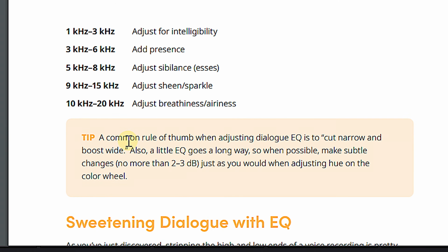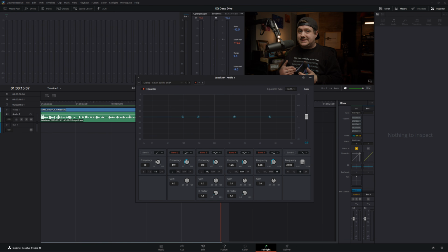It even has a tip here. A common rule of thumb when adjusting dialogue EQ is to cut narrow and boost wide. Also, a little EQ goes a long way, so when possible, make subtle changes, no more than 2 to 3 dB, just as you would when adjusting hue on a color wheel. There you go. A little bit goes a long way. Cut narrow, boost wide. Remember that, you'll be just fine. Now, let's get that out of the way.